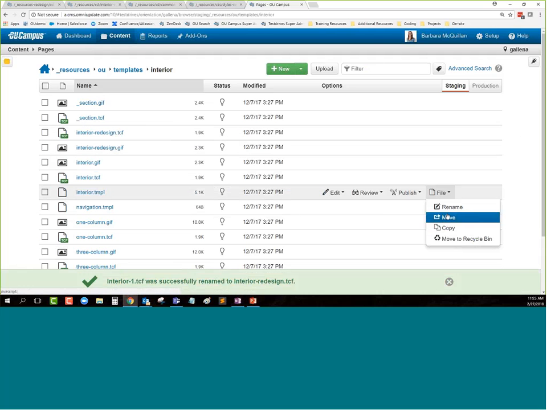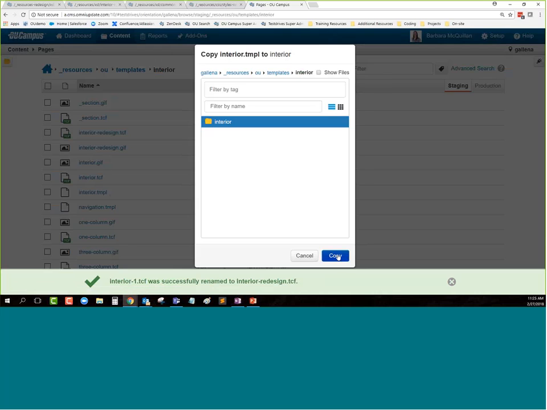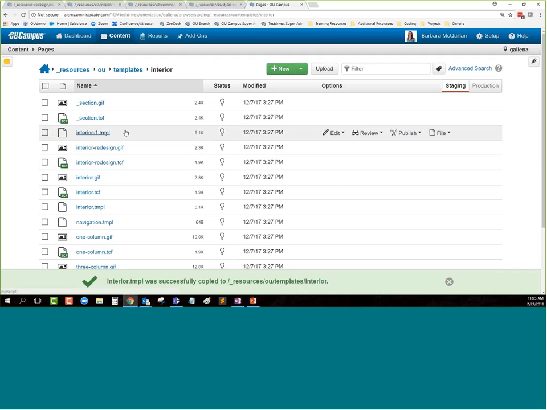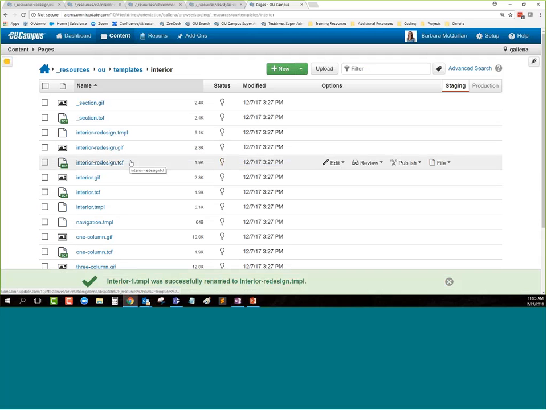And my TMPL, I'll make a copy. And I will rename it redesign. Perfect. So as long as the image and the TCF file both have the same name before that extension, those will automatically be associated.